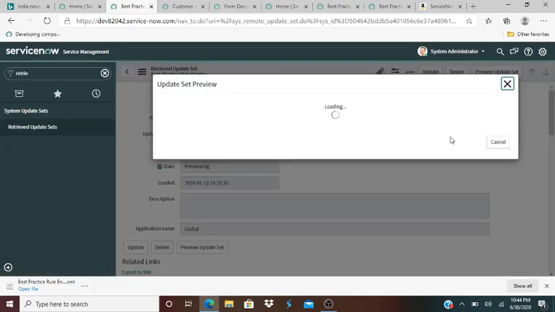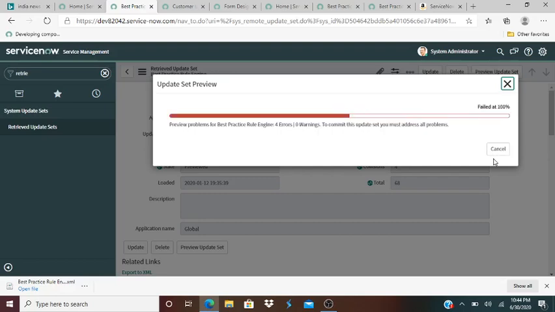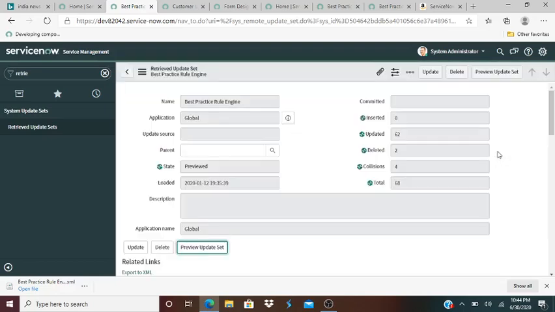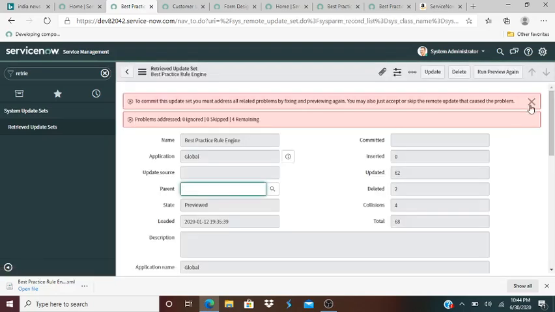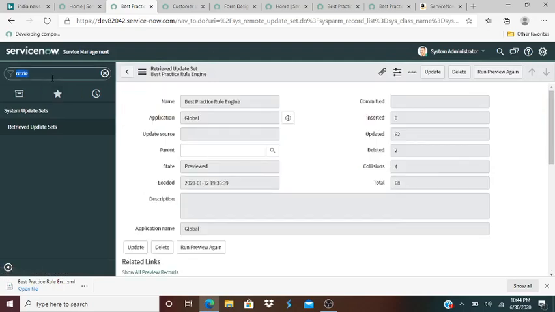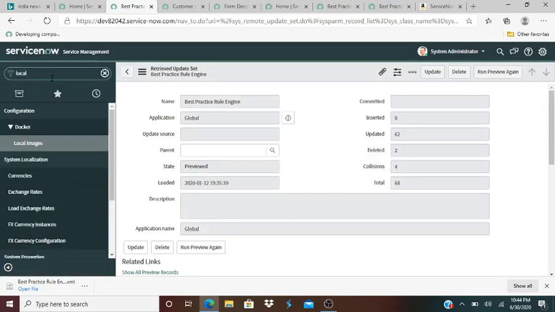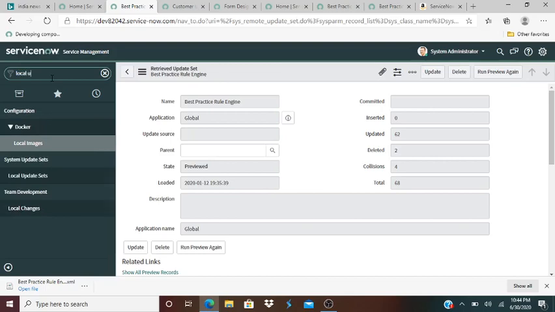I shouldn't have done that because I've already done that. So that's why you see those problems, right? I've already committed it, so I shouldn't have done that again. Anyway, so let's go to local update sets.